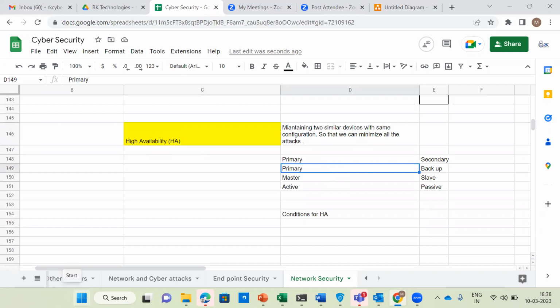Same configuration meaning whatever configurations we are configuring, everything is applicable to secondary also. We have to sync up the configuration. What policies we are configuring, what management IP we are assigning, what subnet mask we are assigning, whatever primary DNS we are integrating, what kind of secondary DNS integration. So it is a similar type of device. The primary firewall has the data, and the secondary firewall also should have the same data. That is called same configuration. 100% same configuration, in simple words.